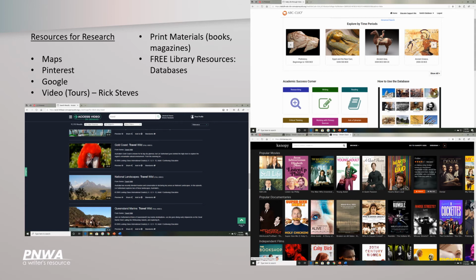Of course, print materials, books and magazines, and because we're talking about the library, there are free resources from your local library. It's listed under databases. Things like Access Video, which will give you travel videos. Canopy has films, and you can watch a film in a setting and get a great idea about what it looks like. And also, if you're researching historical settings, there are databases that provide information about the specific things that happened, and also about the daily life of people in a certain time period.